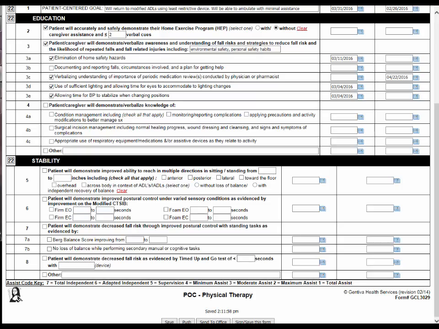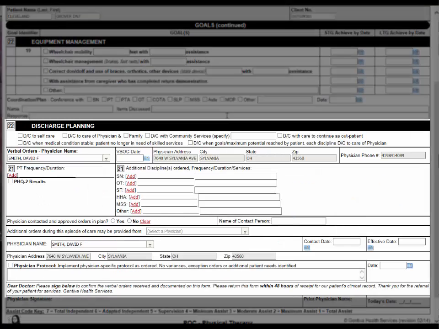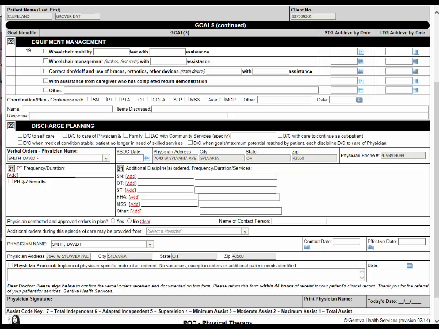Goals continue here, so continue to add additional goals. Move through each page until you reach the last page. Navigate down to the Discharge Planning section. This will be completed just as it was in the Start of Care assessment orders.